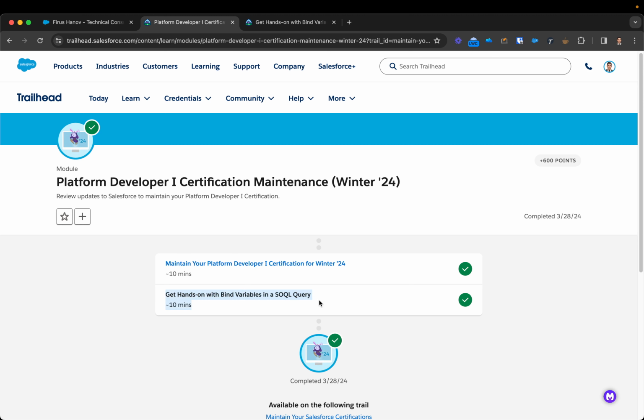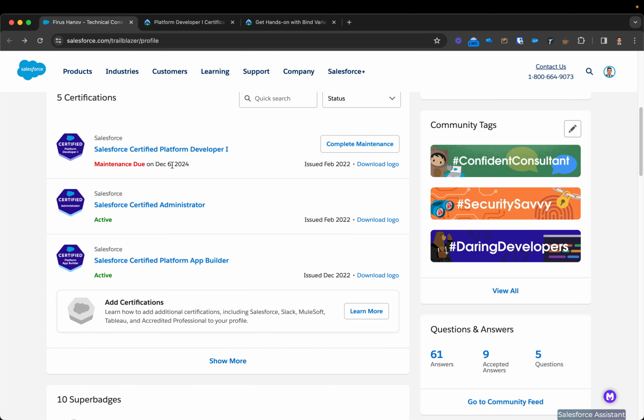But for the second, it's a hands-on example with bind variables and SOQL query, where we're doing some dynamic SOQL passage. And I'll be providing the code for that too, for you to make sure you complete those two, and make sure you complete it before December 6, 2024. If you don't do that by that time, you will be losing your certification, and then you will have to pay again and get certified for the Platform Developer. So I just warn you guys, just to complete this as soon as possible.